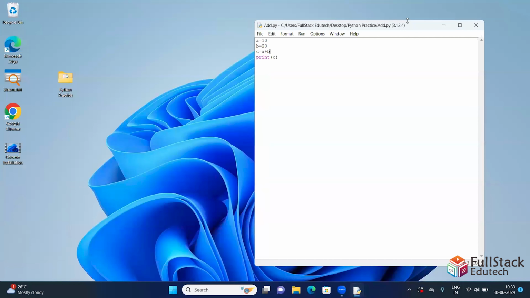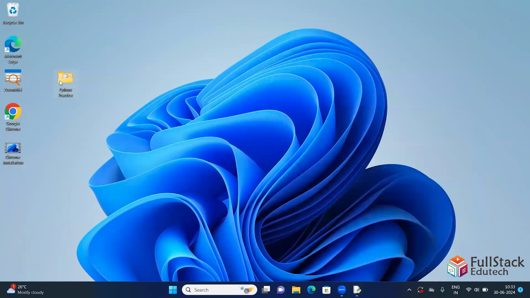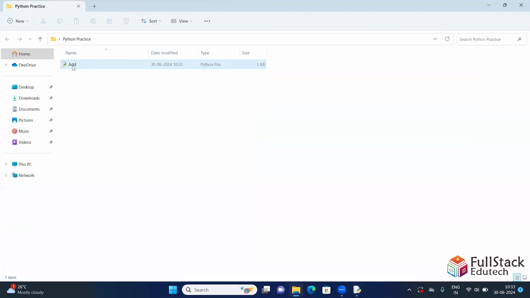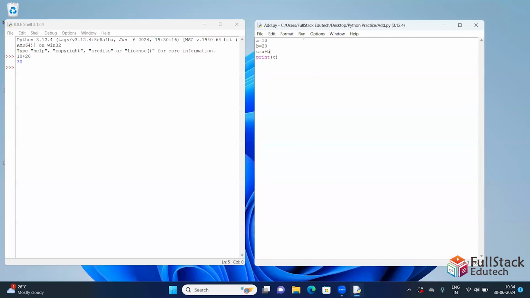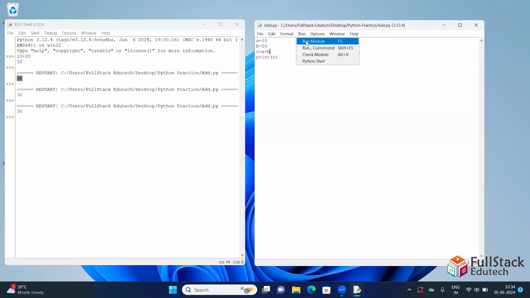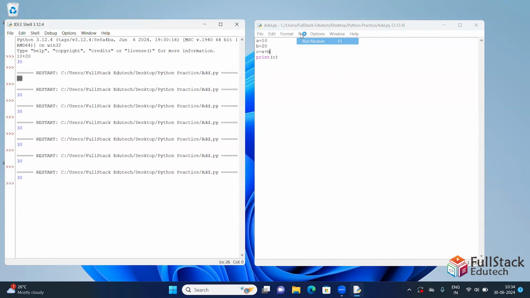Now you can see that folder, and inside that the file add. Close it. So then how can we run it? Just use Run Module. See, it is showing the shortcut also, F5. Just click on Run Module. Here you can see the output. However many times you run, that many times you will get the output. See, in the left side window it keeps showing that.